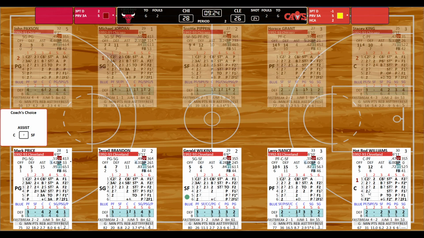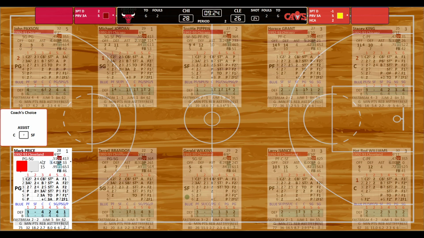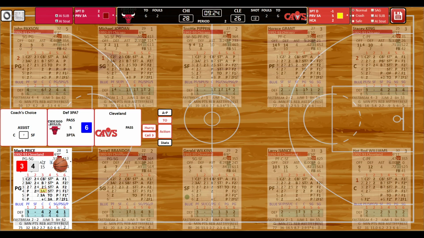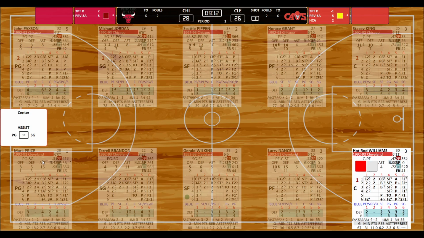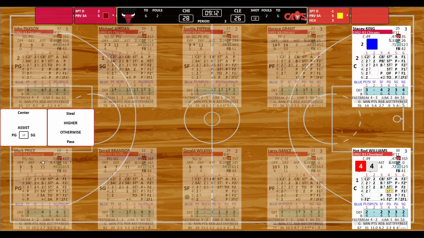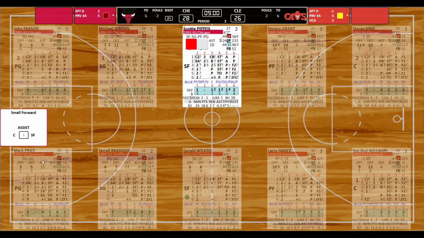So Chicago up by 2, and we can give the ball to anyone. So I think we'll give it to Mark Price. John Paxson is not the greatest defender. That's a 3-4. Possible. That's going to be a pass. He doesn't take the 3-point opportunity, so they work it down to Hot Rod Williams at center. 4-4, and that's a possible steal, and it is a steal by Stacey King.